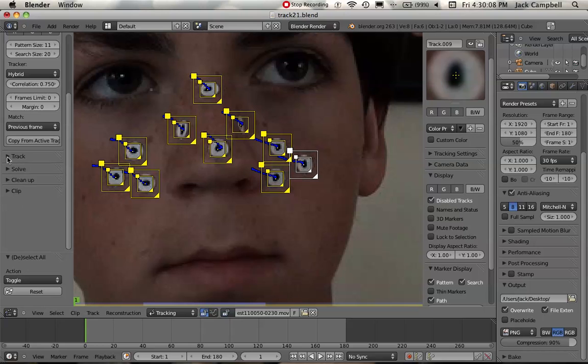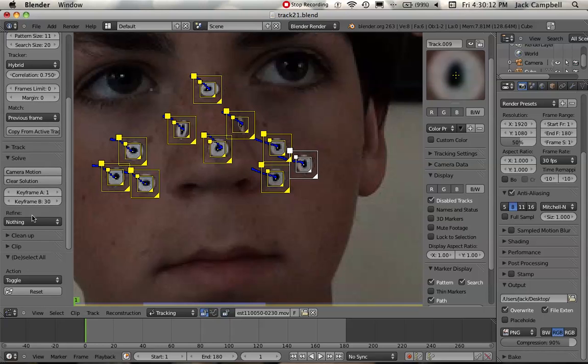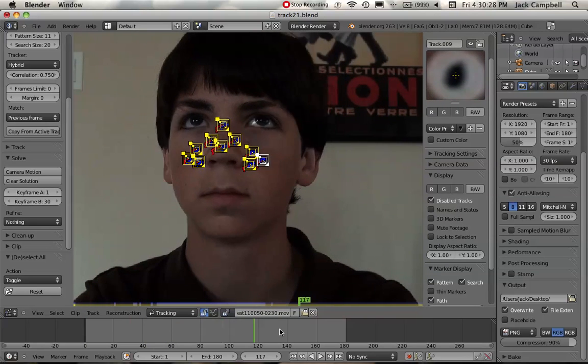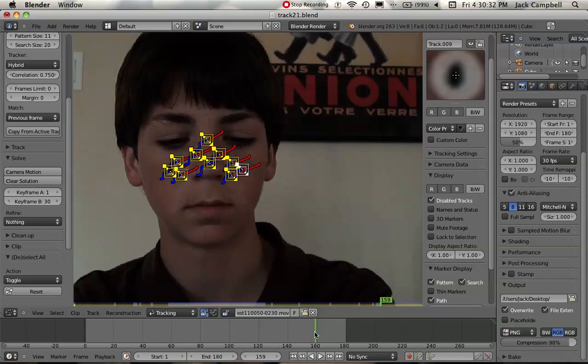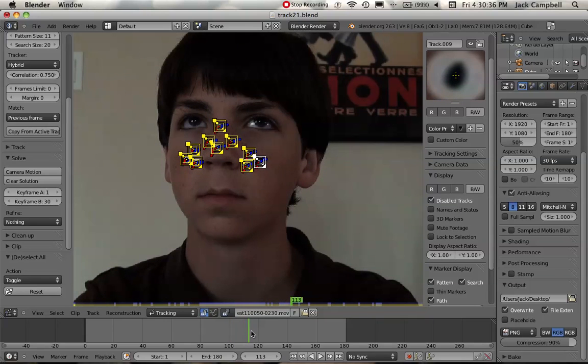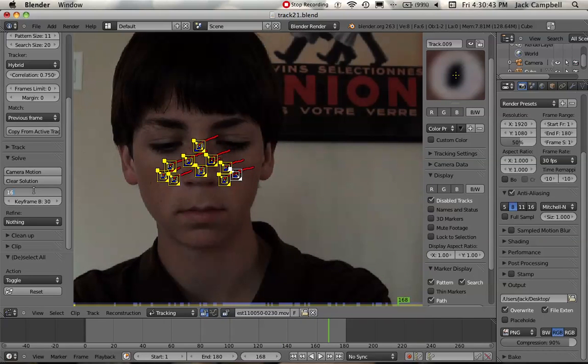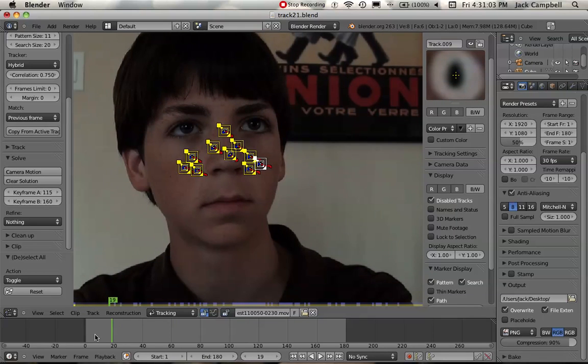So now, if you can just collapse track, you have solve. Now, you have camera motion, clear solution, keyframe A, and keyframe B. Now, keyframe A and keyframe B will be wherever there is a lot of motion. So, let's see, 150, 160, okay, my eyes look really weird for some reason in that. So 115 to 160, there's a lot of motion. So type in whatever area you have a lot of motion. Just put that in. Once you put that in, you don't need to track it or anything.